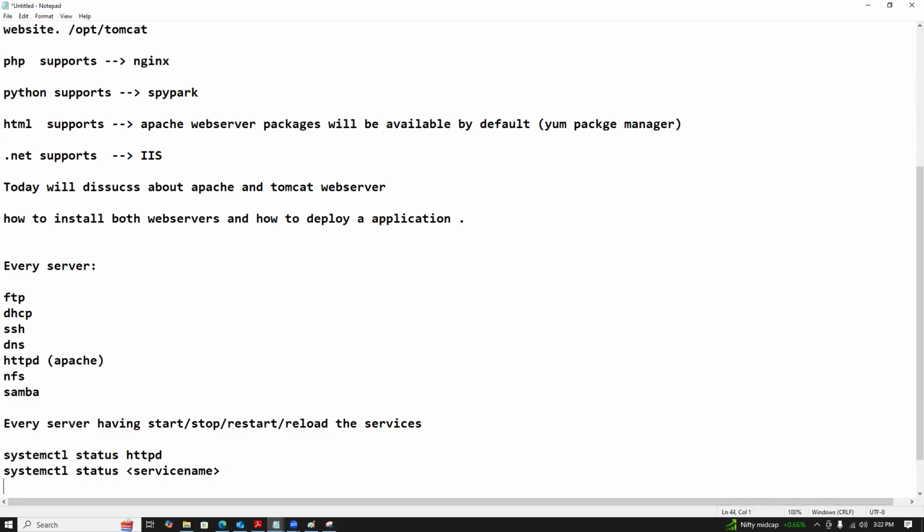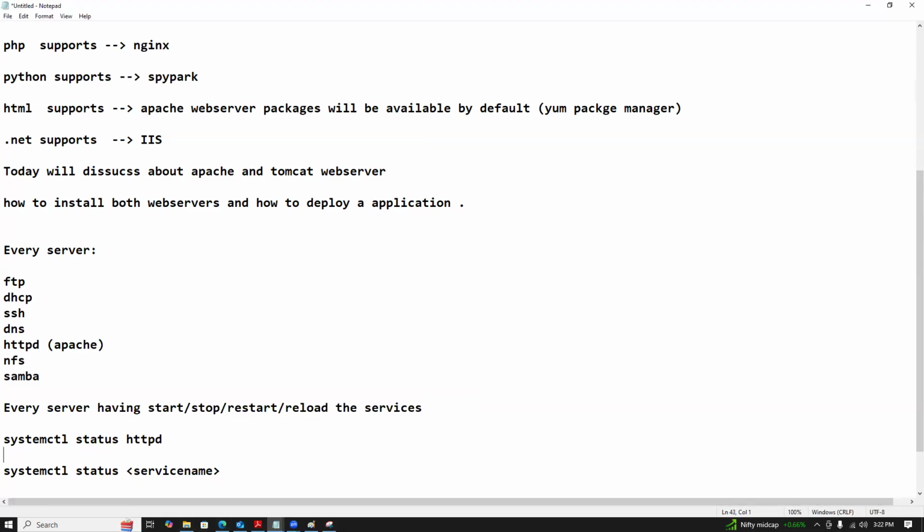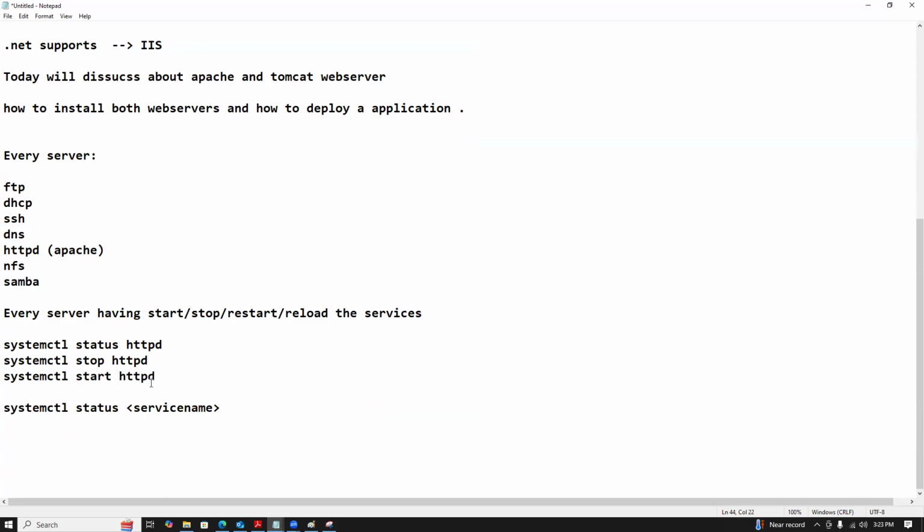So how can you check if the status is running or not? We can check it in the status. How can you start the HTTPD? HTTPD means Apache web server. How can you stop it? systemctl start HTTPD, systemctl stop, restart HTTPD, systemctl reload HTTPD, right? These are the commands to stop, restart, reload the services. What are the commands, guys? So these are the commands.